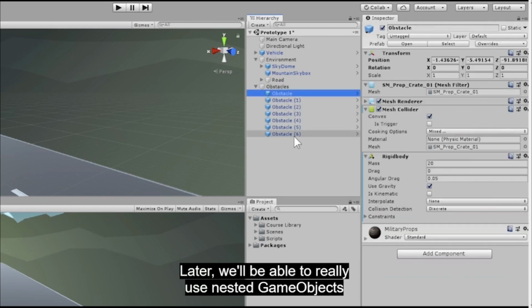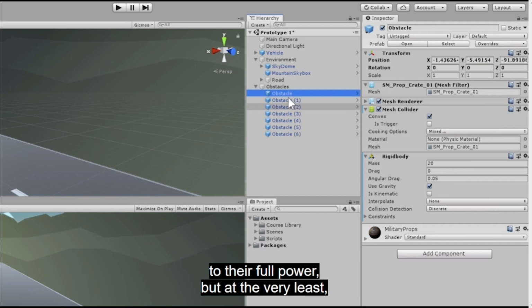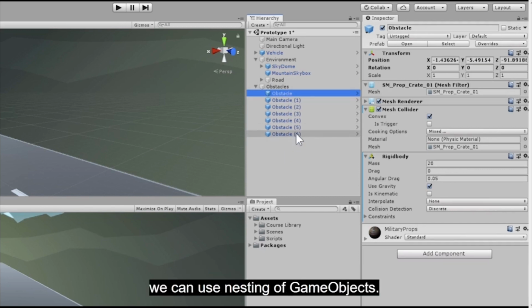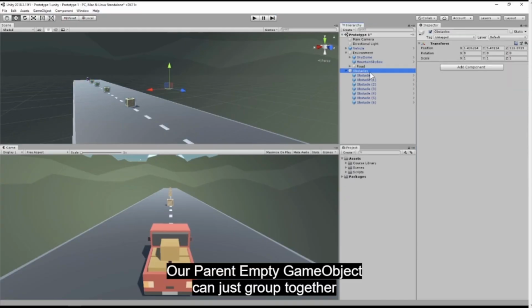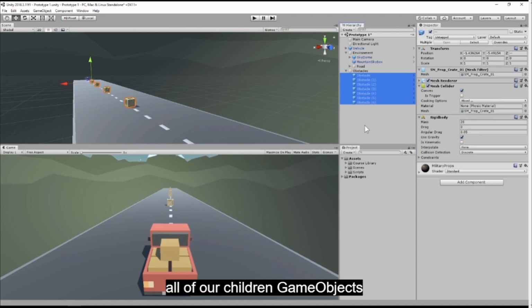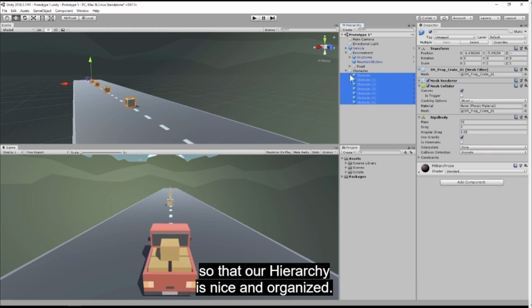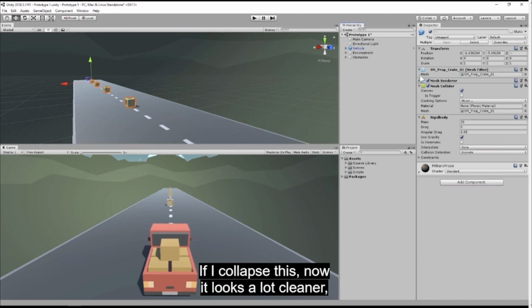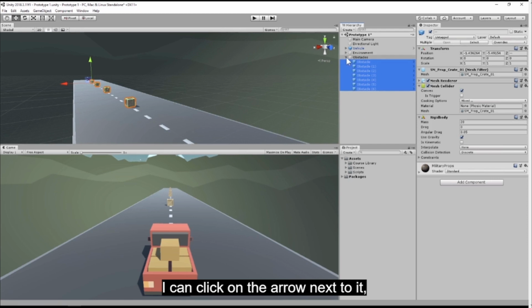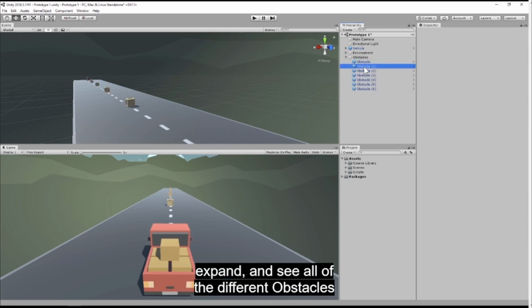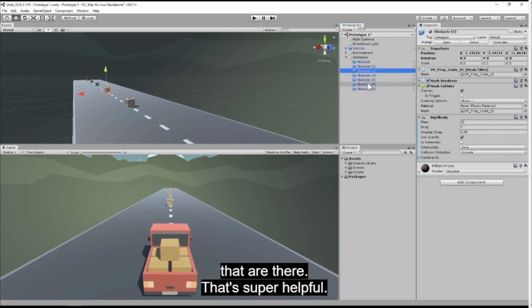Later, we'll be able to really use nested game objects to their full power, but at the very least, we can use nesting of game objects, so our parent empty game object can just group together all of our children game objects so that our hierarchy is nice and organized. So if I collapse this, now it looks a lot cleaner, but if I ever want to go see all of my obstacles, I can click on the arrow next to it, expand, and see all the different obstacles that are there. So that's super helpful.